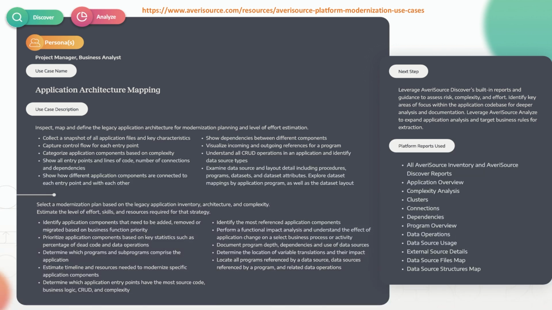As you can see, the AveriSource platform accelerates application architecture mapping.